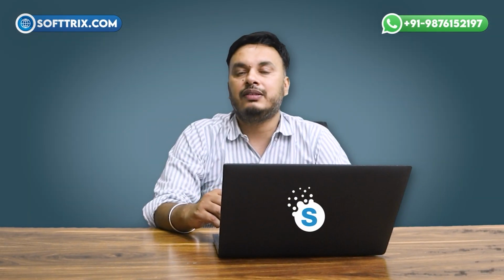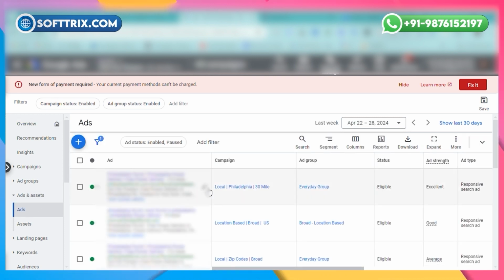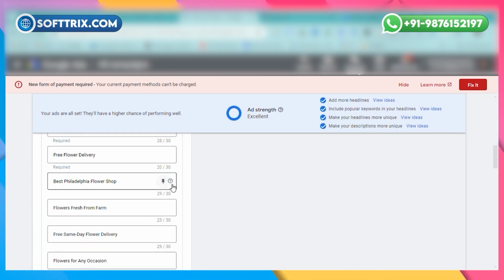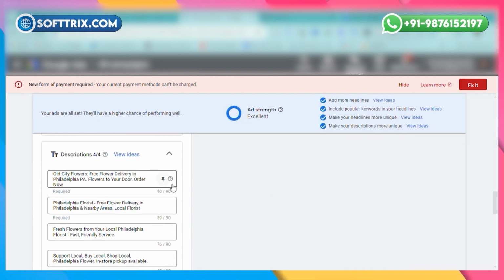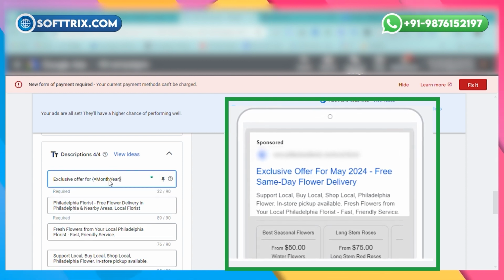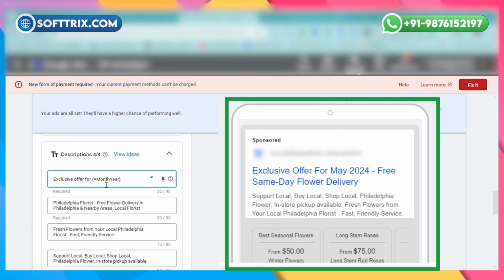Now here is the fun part. We can use the ad customizers in our ad copies to automatically pull in the current month and year from our data feed. Open the specific ad or create a new ad where you want to create your customized ad. In the headline or the description field, insert a customizer tag using curly brackets and the name of the attribute from your data feed.